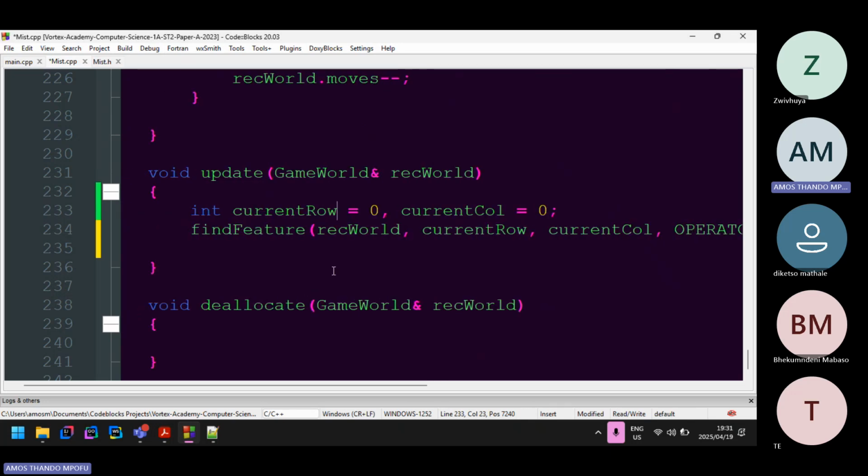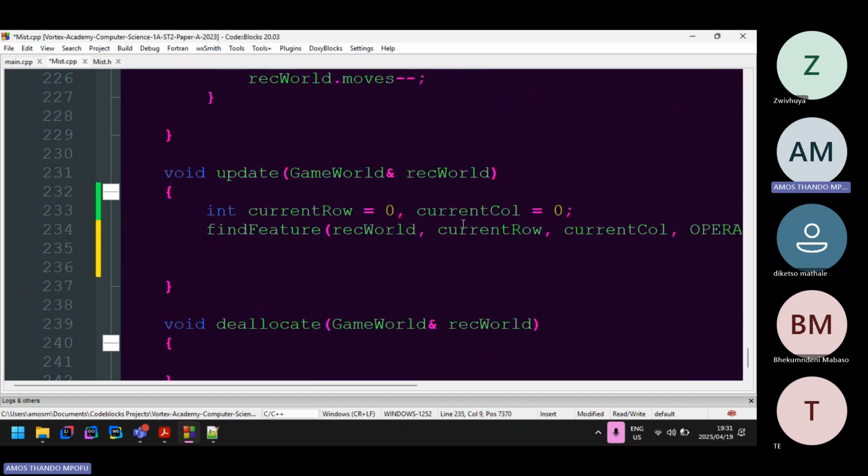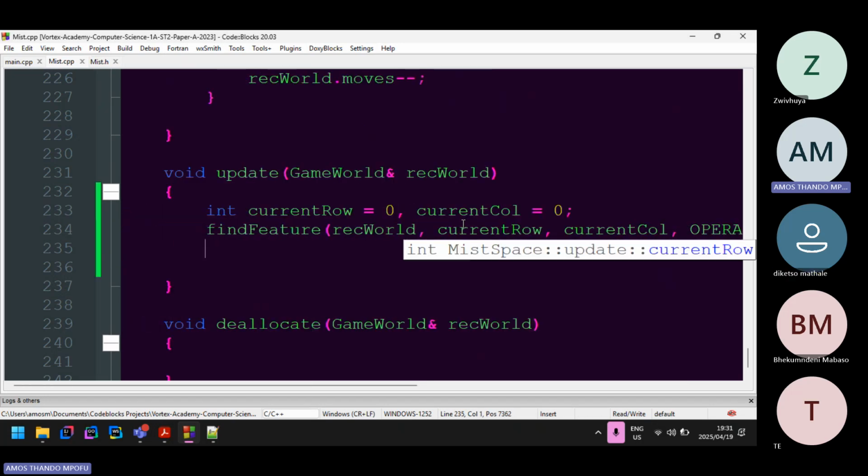So we find the feature, right? So after finding the feature here, let me put a comment here. This is where we find the operator's location, right? In the row column coordinate system, right?